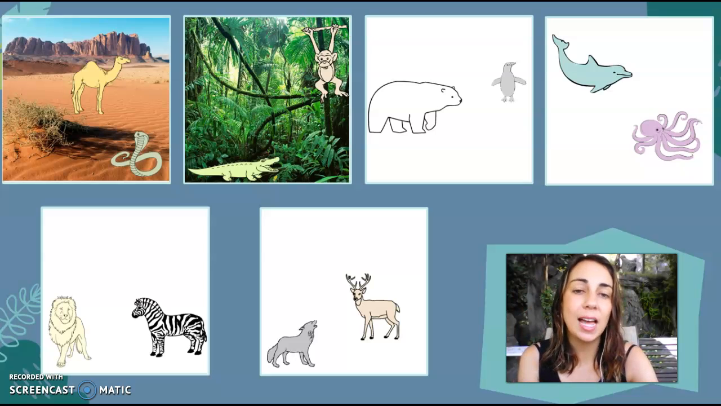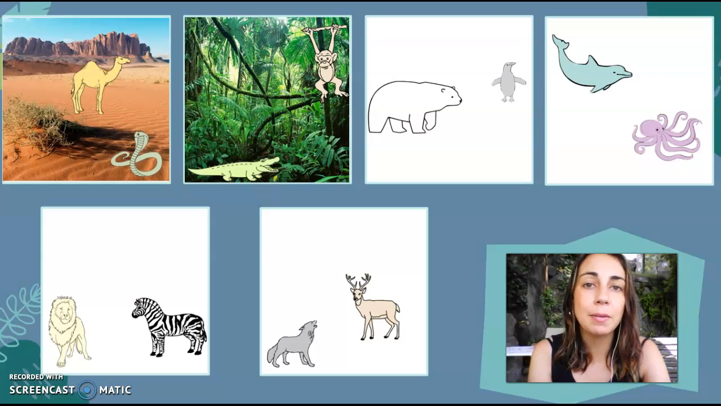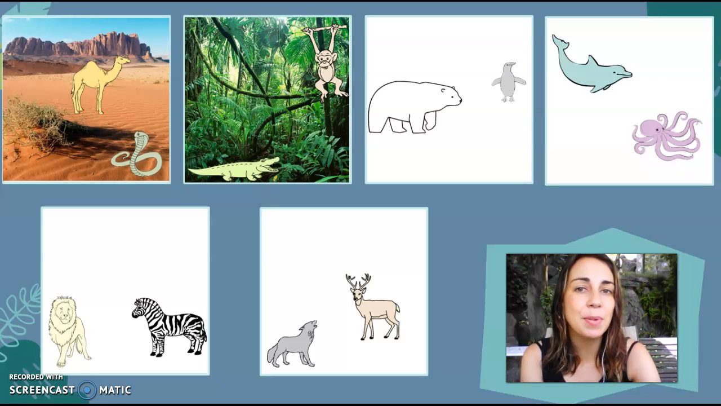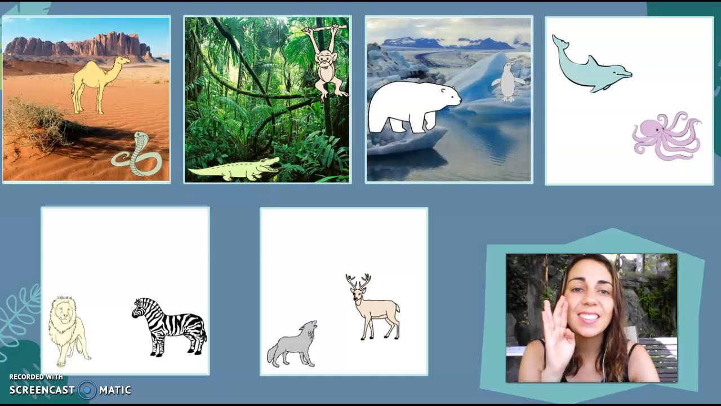And then there's a polar bear and a penguin. Very good. A polar bear and a penguin. Where do these animals live? In the Arctic. Very good. Where there's a lot of ice and it is cold. That is why they are very hairy, right? So we're going to say Arctic at the count of 3. 1, 2, 3. Arctic. Very good.